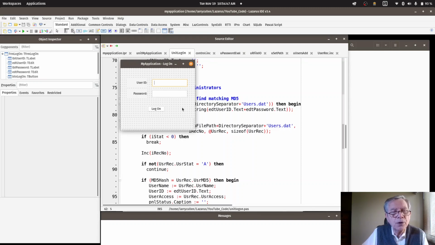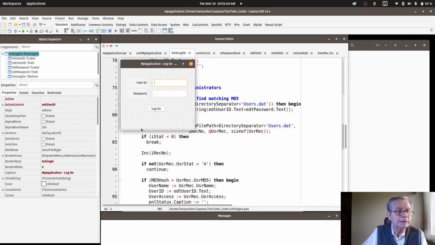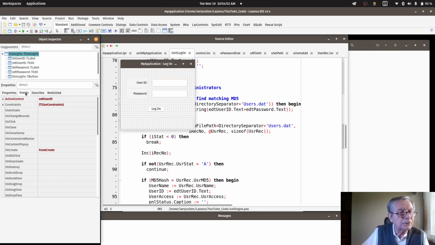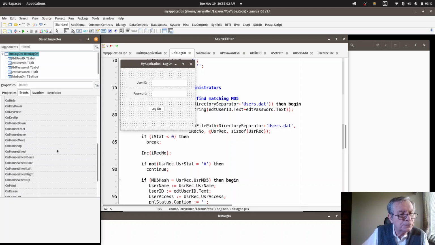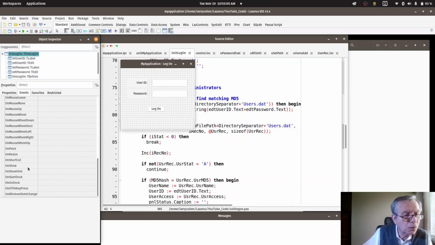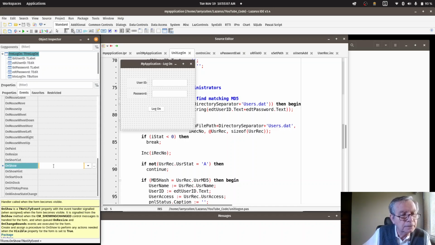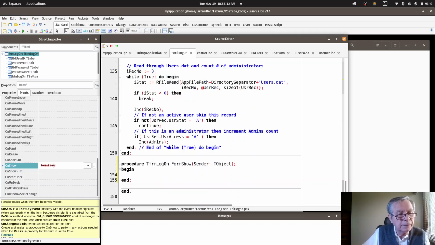So if we go to our form, I click somewhere on the form here, and we go to events. We want form show. We want on show this. So let's double click that. And now that creates this form show event in our code for the logon screen. Okay?